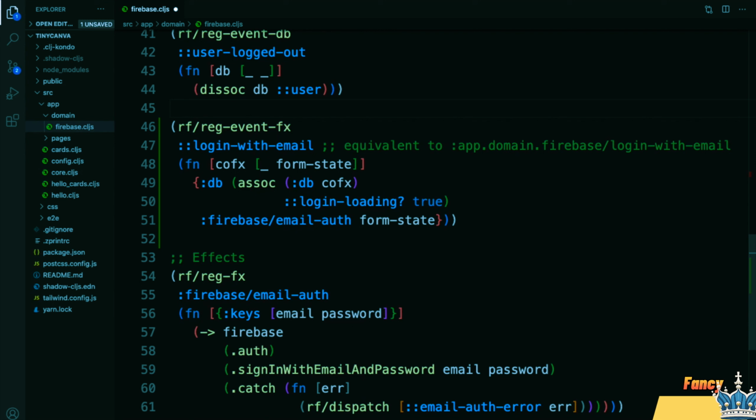To keep things in context, here's the event handler that we built in the last chapter that requested the execution of this effect. The event returned an effect map requesting to execute Firebase email auth with the argument form state, which is a map with keys email and password. The registered effect Firebase email auth destructures the email and password. The effect then interacts with Firebase SDK and calls the impure function sign in with email and password.